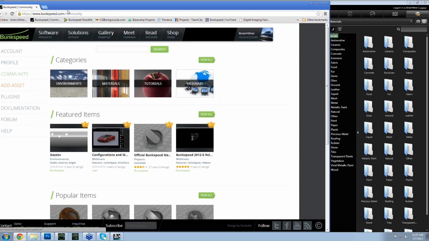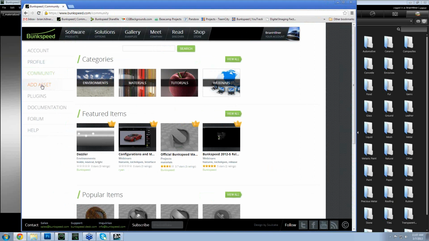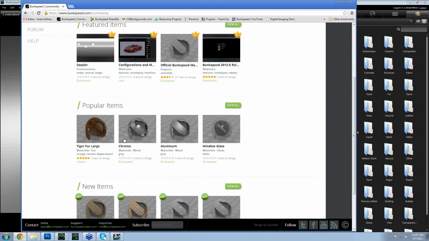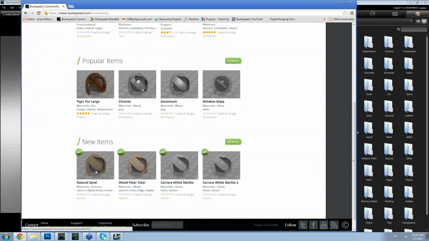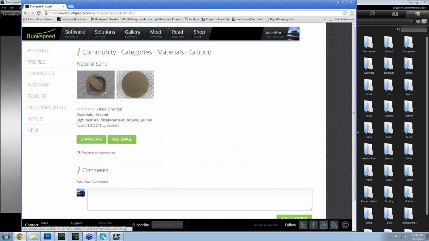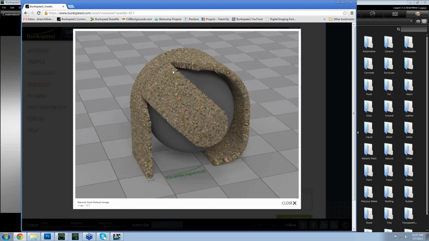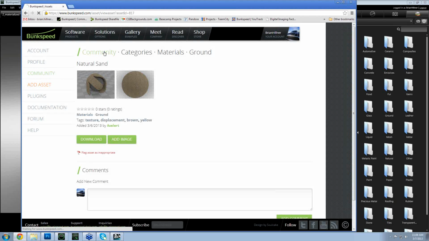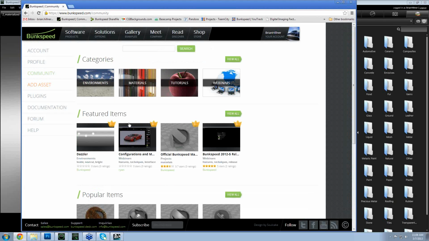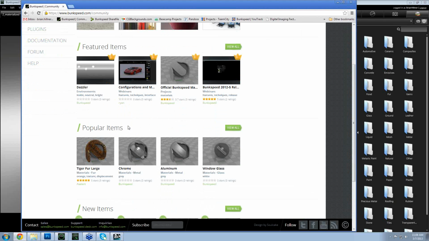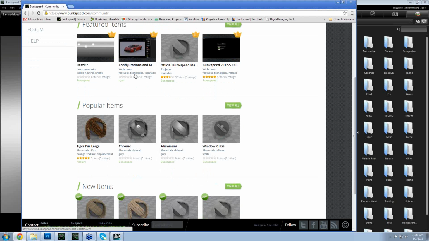So in the community here, this is our home page. This is where you can add assets. We have categories here, environments, materials. This is what Dave was talking about. We also have popular items, new items. So for example, this was uploaded by a user. Pretty cool, actually. This is a ground texture. That's pretty cool. You have all the little pebbles and stuff in there. We really have thousands of materials and environments and everything to choose from, uploaded by users and by us at Bunkspeed for you to open up directly in our software.